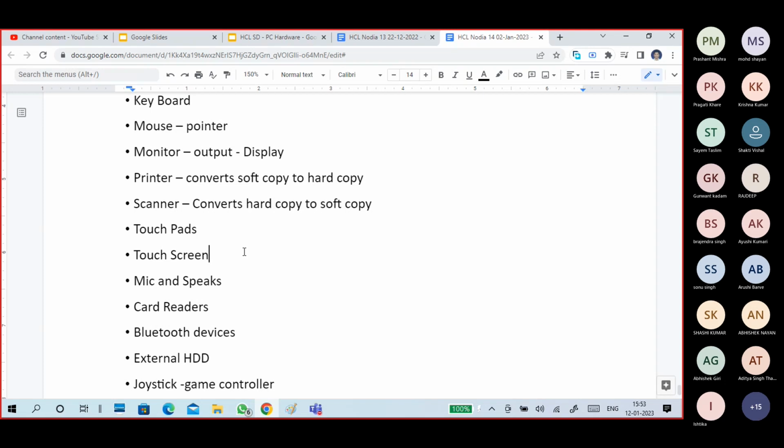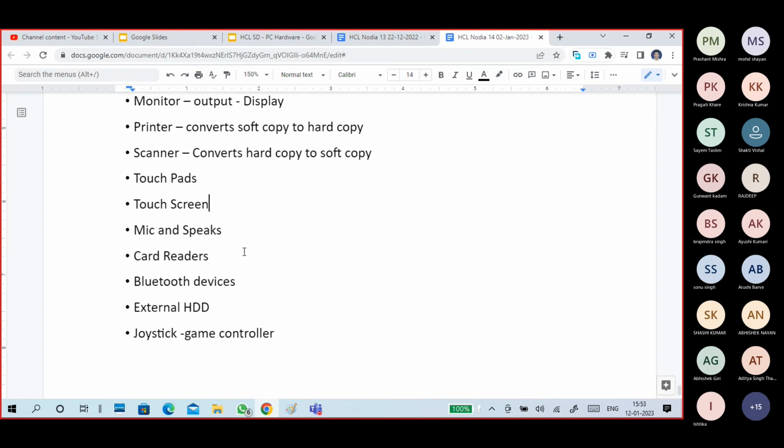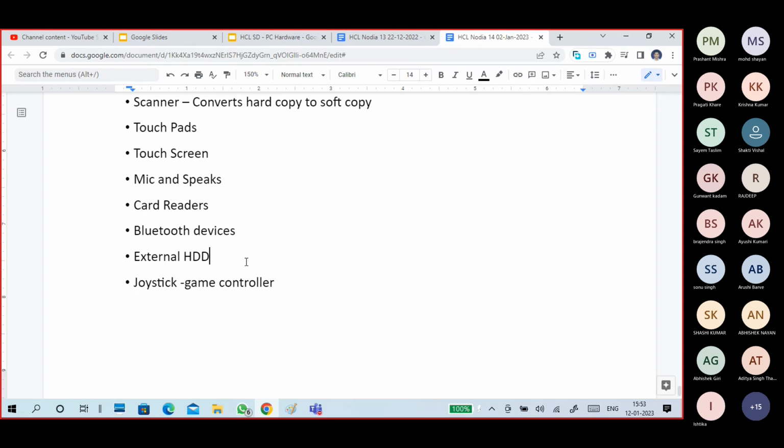Bluetooth devices, to connect things like Bluetooth headphones and projectors. So Bluetooth device connectivity is required. An external hard disk stores your data outside of your PC, externally, when you don't want to store it in your PC.